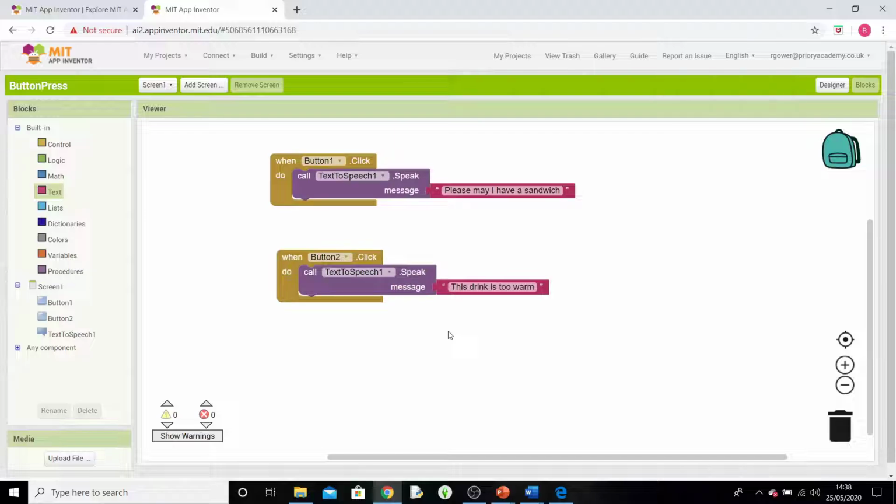So now I'm going to test that on my phone. This drink is too warm. So there you go. You now have 2 buttons. Please may I have a sandwich. This drink is too warm. And you can obviously add in as many things as you like. So that's our basic start app.